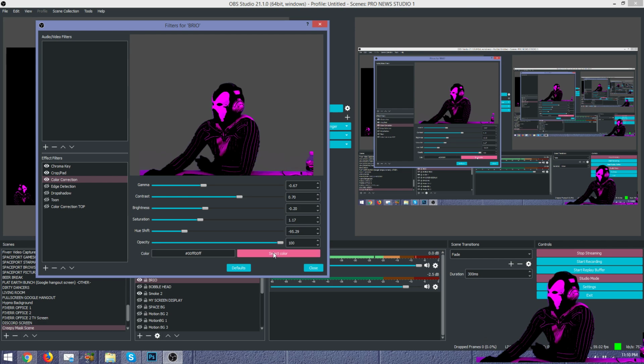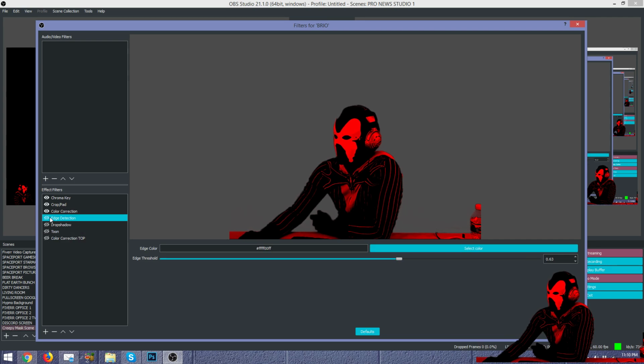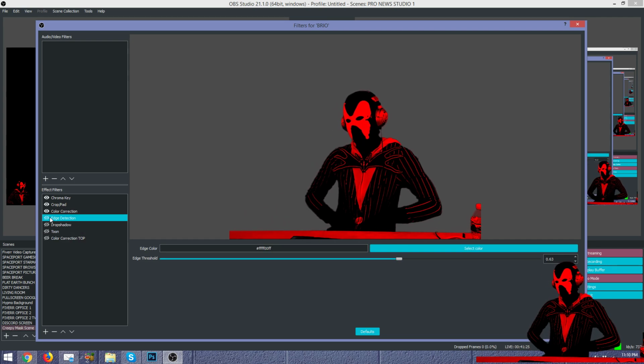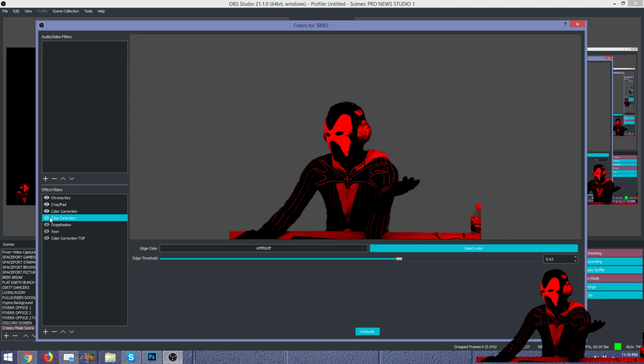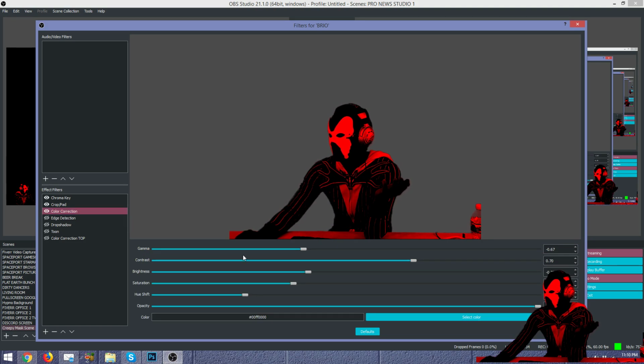But what was I doing earlier? I had it on like red. Watch. I had it on red, and I had some cool edge detection. You see the edge detection right here is really fun. This is a plugin that you can get. You can go to OBS plugins, download a bunch of different kinds, turn on edge detection, and it just detects my suit. That's awesome.